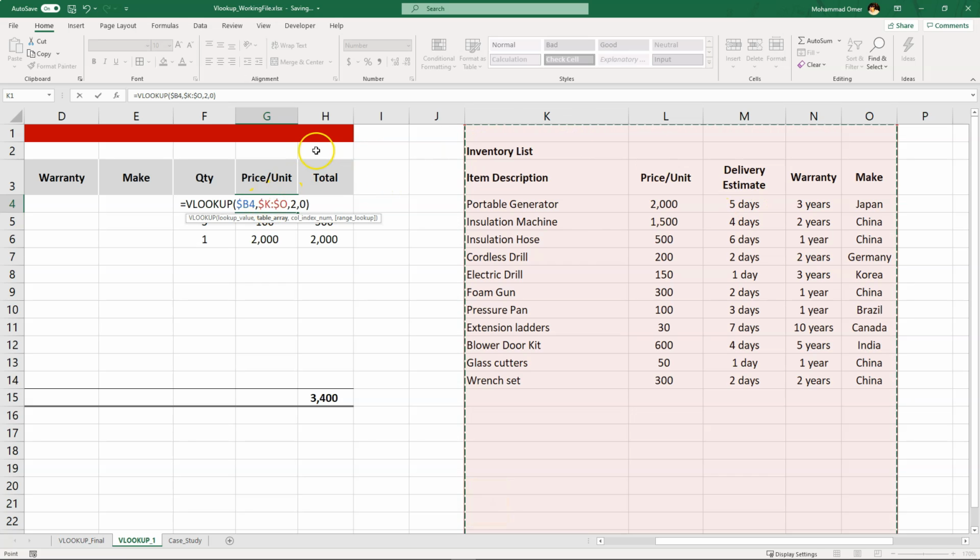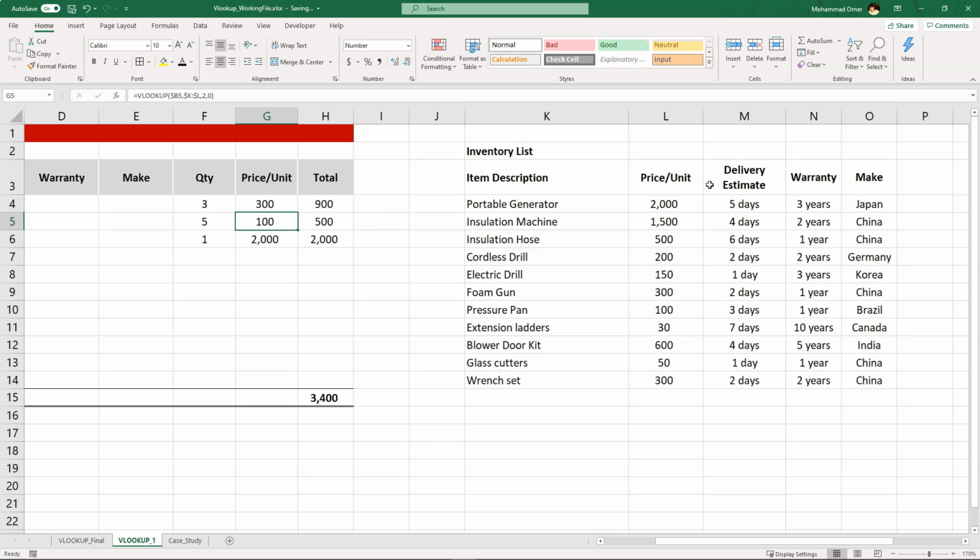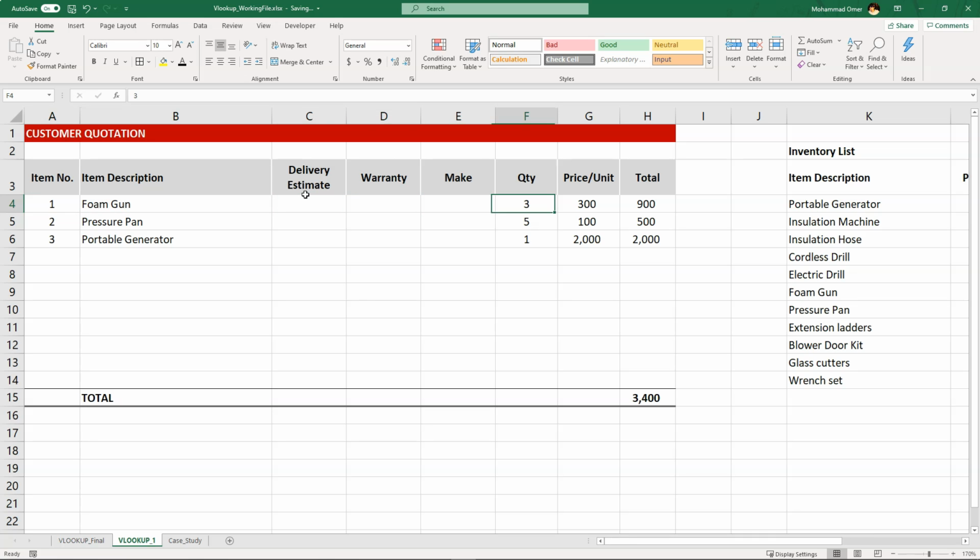This ensures that whenever you move this formula, copy this formula to other cells, the inventory list, the table array does not change. You can press enter. So now I can simply copy my revised formula down. It's a good hygiene habit to make sure you always copy the revised formula across all the rows to make sure they are updated. Now you can copy this formula to your column C to get the delivery estimate.